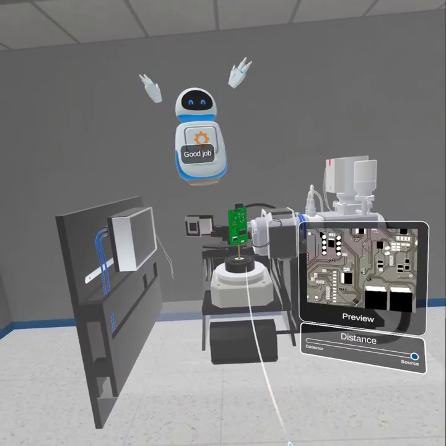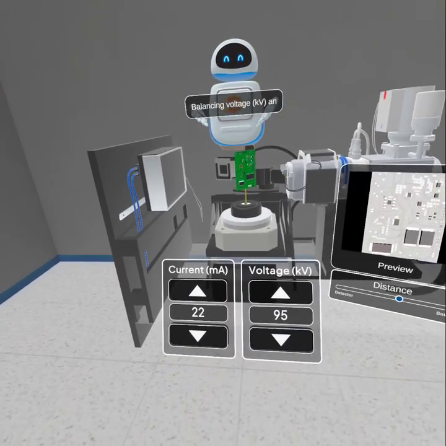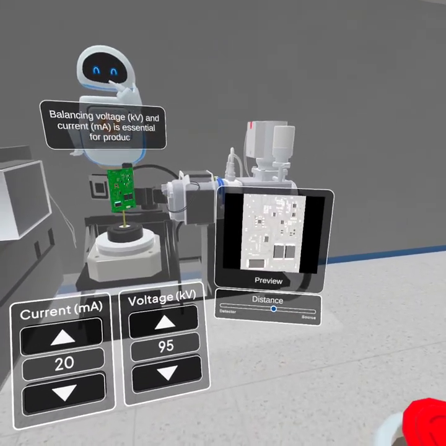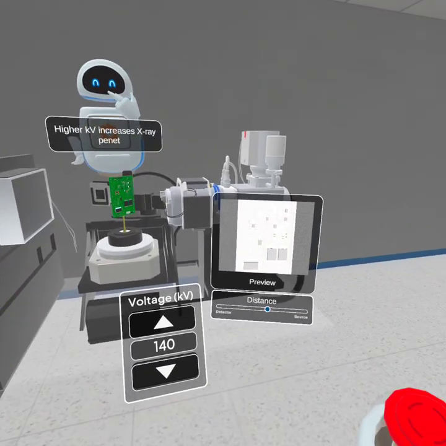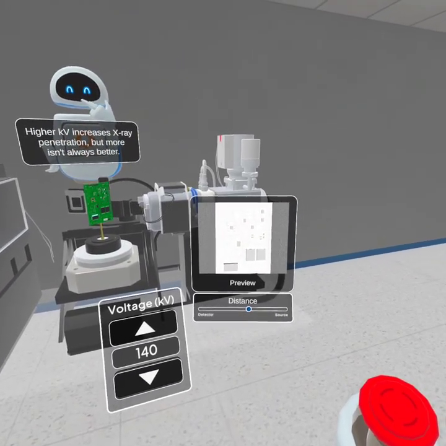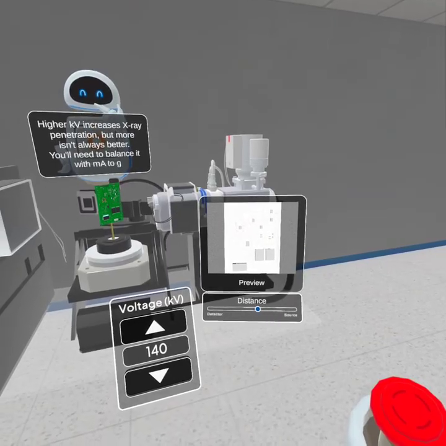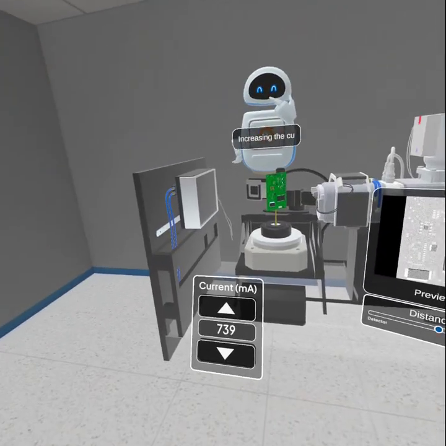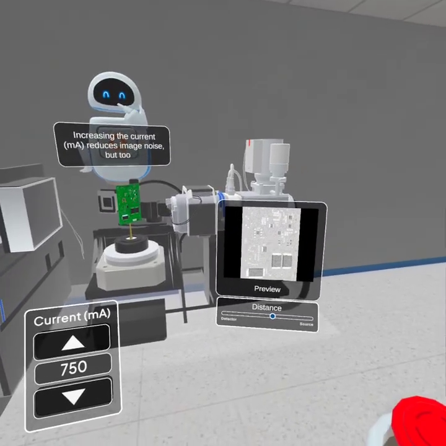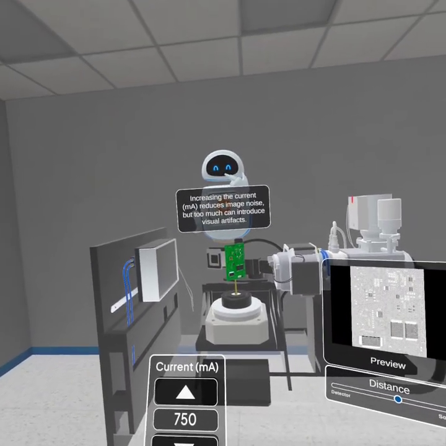Good job. Balancing voltage and current is essential for producing high-quality X-ray images. Higher kilovolt increases X-ray penetration, but more isn't always better. You'll need to balance it with mA to get the desired result. Increasing the current reduces image noise, but too much can introduce visual artifacts.